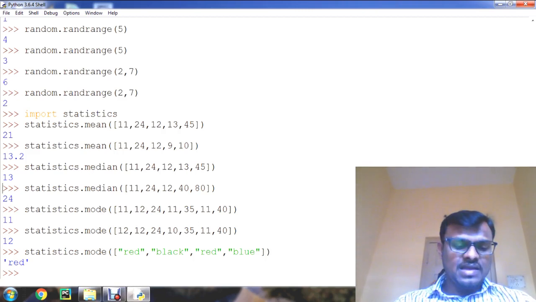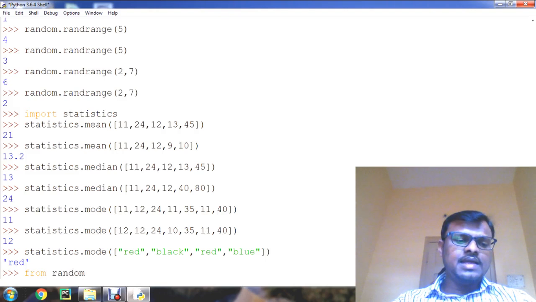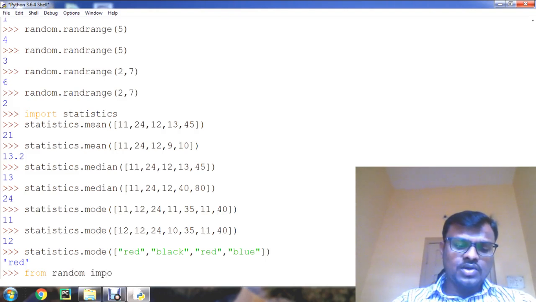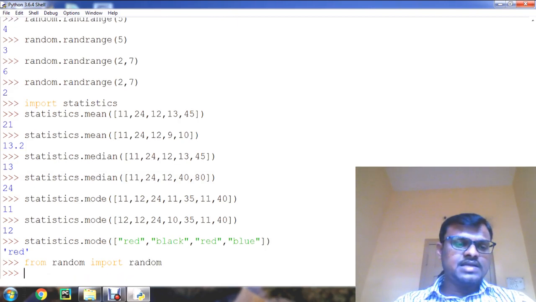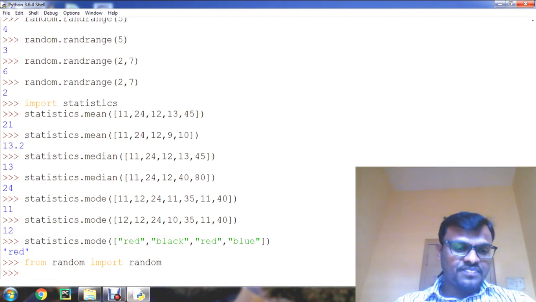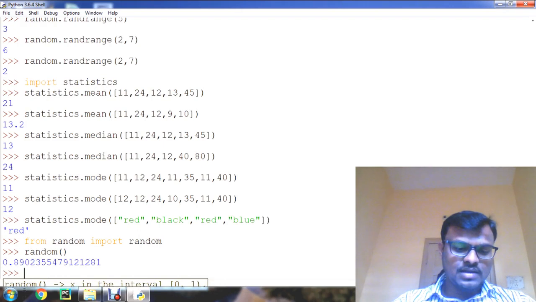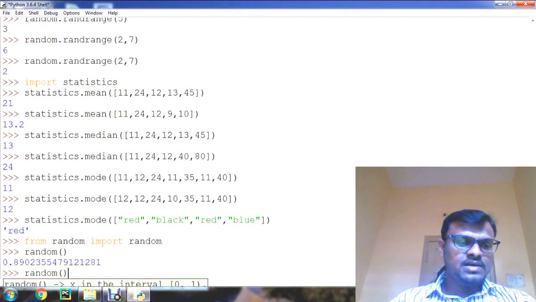For example, let us see: from random, in this random module I should import one function, that is random. So now, by using the from statement, I have imported the random function. Now I can call the random function many times without using the random module name. Like for example, random. So like this we can use it without using the module name now.